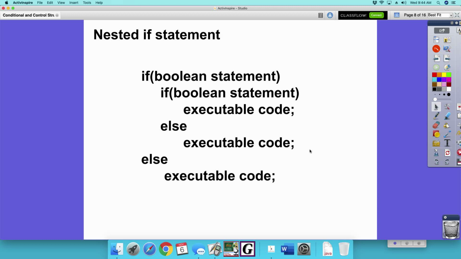The nested if statement. A nested if statement is when you have an if statement inside an if statement. Now this nested if statement cannot be reached. You can't get to it unless this Boolean statement is true. If this Boolean statement is true, then this Boolean statement is asked, and this might be reached. If this Boolean statement is false, it will go to the else.